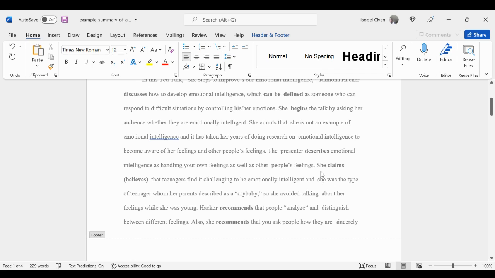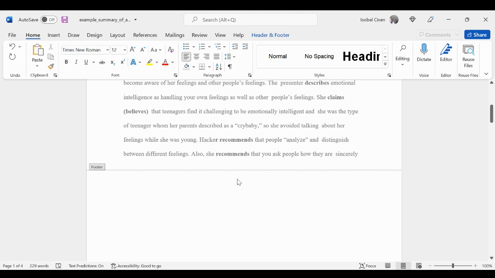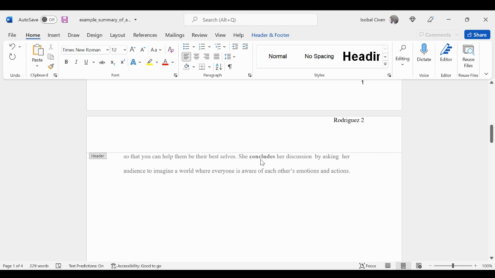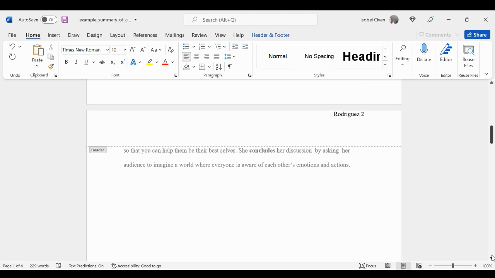Okay, and then you can use the verb claims, or believes, that someone believes that, and then talk about what the person recommends. In the video, if somebody recommends something, you write the last name of the person. Recommends, in this case, Hacker recommends that people analyze and distinguish between different feelings. And if the person recommends another thing, you can also say, also she recommends, right? Another recommendation. And then you can write the conclusion. She concludes, using the verb she concludes. And then you are done with the summary.